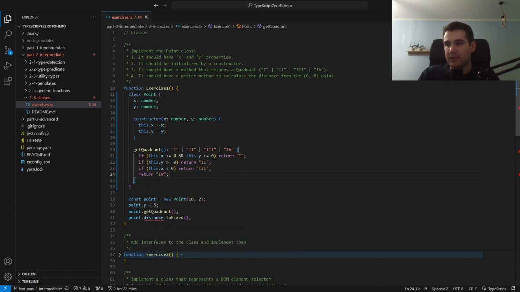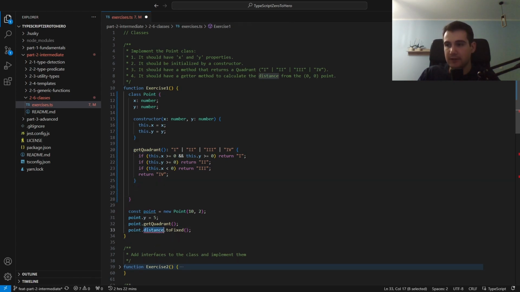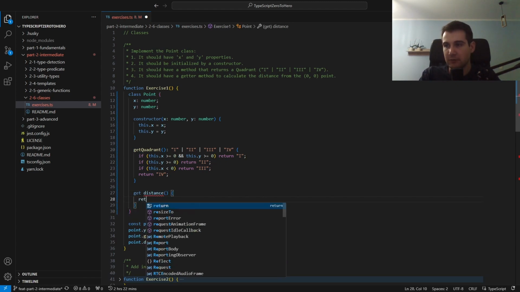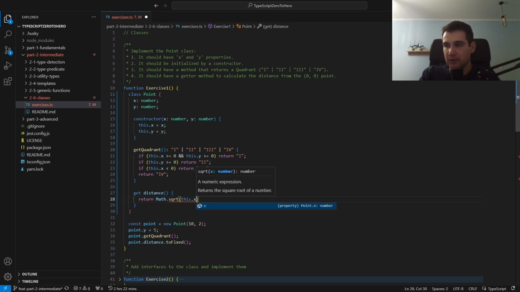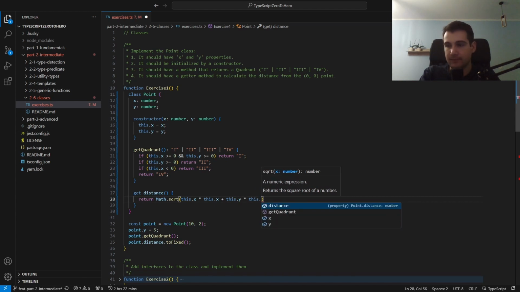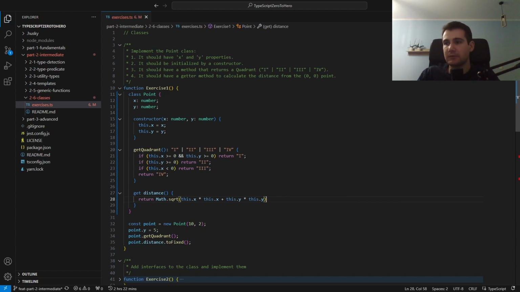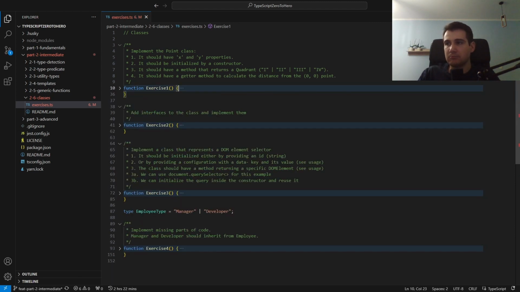Okay, so this method is implemented, and let's go with the getter. So we need to create a distance from the 0, 0 point. So it will be a getter, and we're gonna return Math, so it will be a square root. And I'm gonna multiply this x by this x and add this y times this y. Okay, so I think we implemented everything that we wanted for the first exercise. TypeScript is not complaining now. So let's go to the second one.